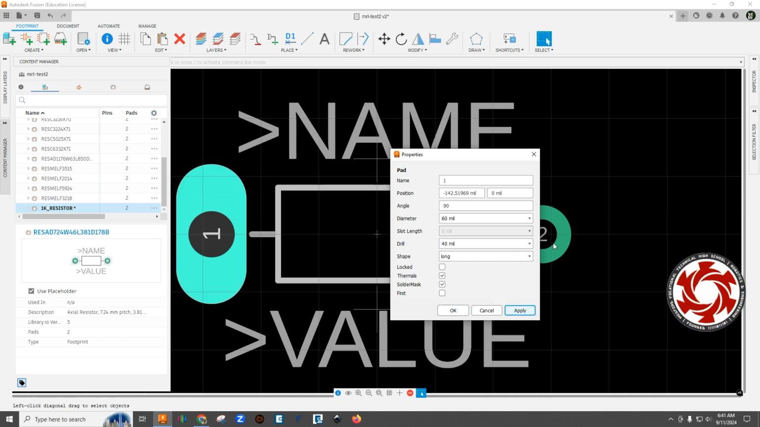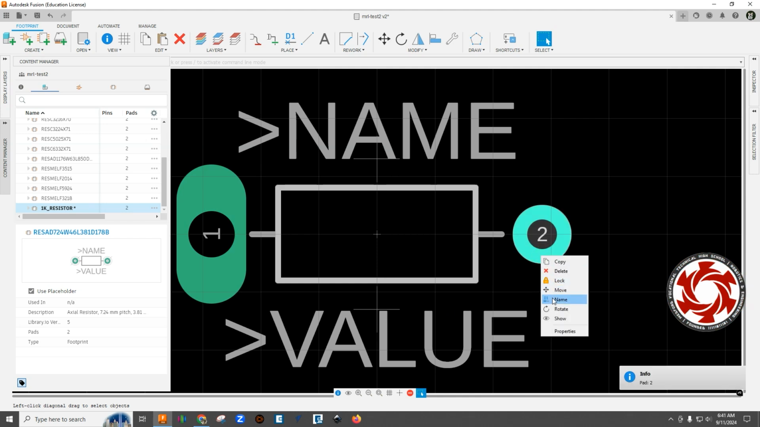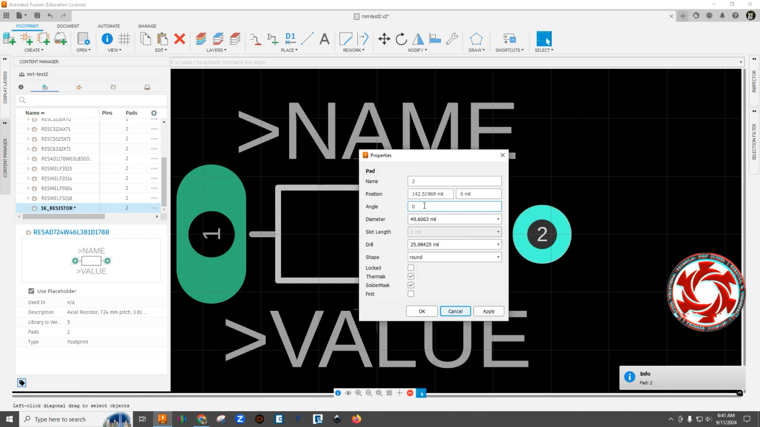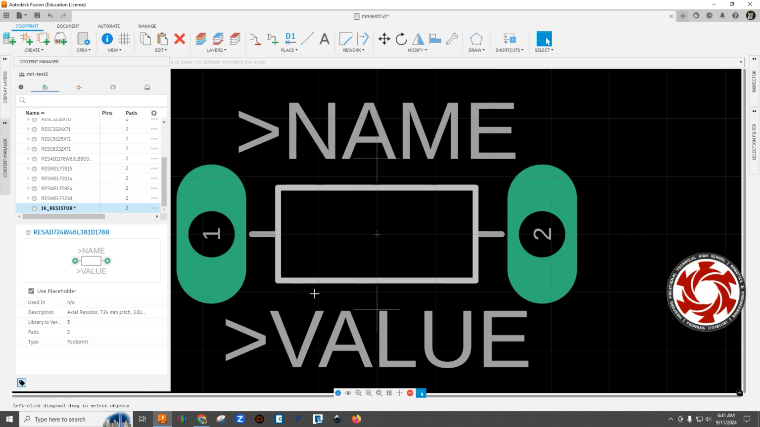We're going to do that to the one on the right here. Right click, properties, and I'm going to do 90 already, 60, and 40, and long. Apply. It's in the right direction. That's good. Okay, so we've got that.